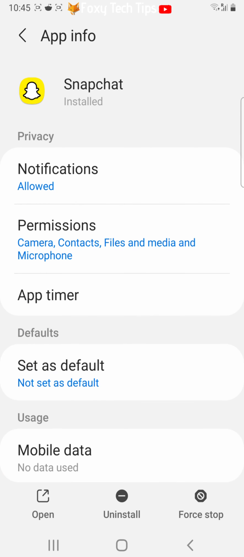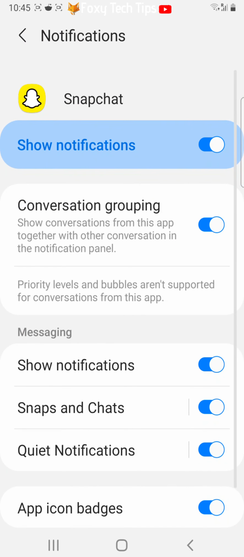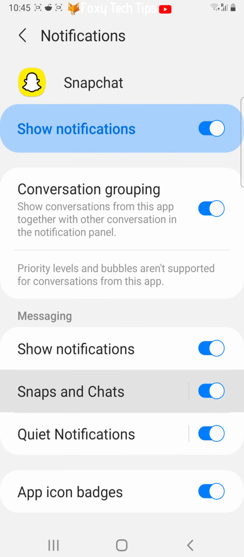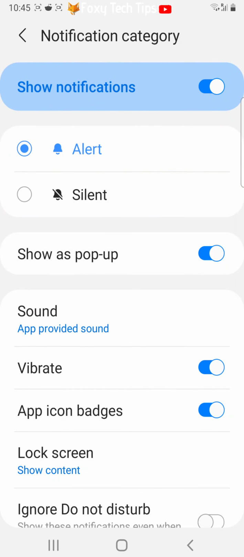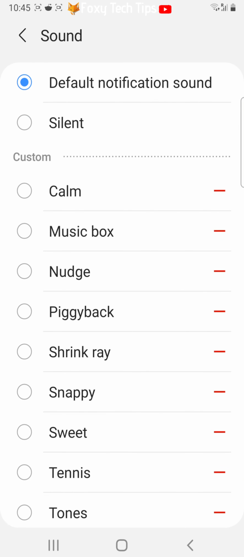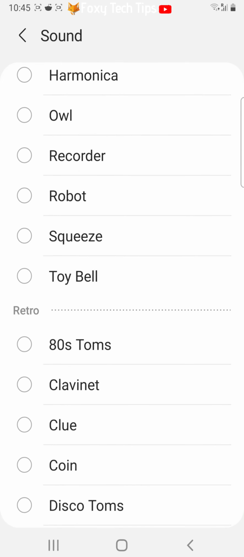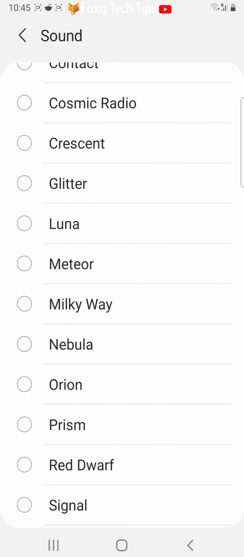In the Snapchat settings, tap on Notifications. Tap on Snaps and Chats. Tap Sound. You now have lots of different sounds to choose from. Tap on a sound to select it.